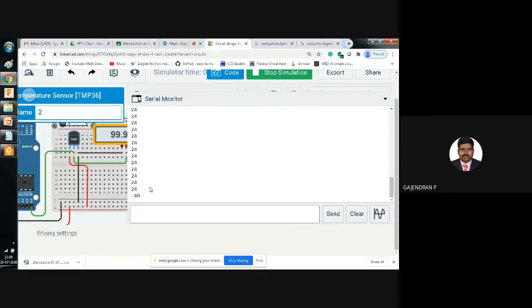What is the temperature value you are getting? See, minus 40 degrees Celsius. Maximum value I'm going to adjust now. See, 125 degrees Celsius. So if you have a simulation tool like this, you can take the minimum value and maximum value, and the equivalent analog output value, you can check it in your serial monitor.